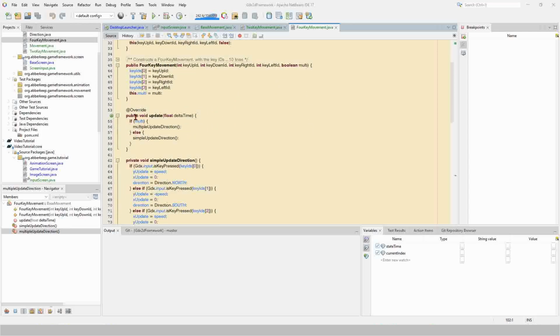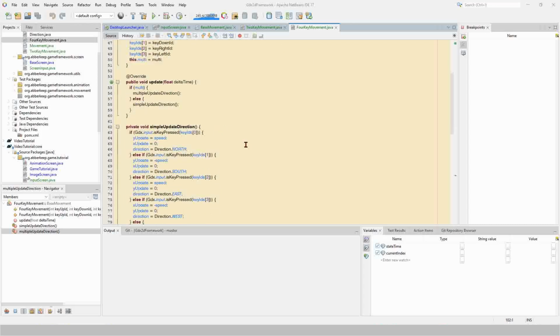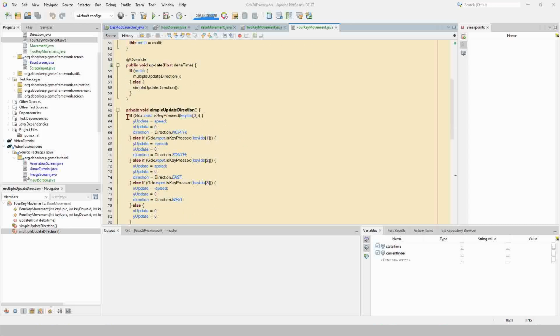And here in the update method, if it's multi, it will call the multi-update direction. Otherwise, it calls the simple update direction. So I'll go over the simple update direction first. In this case, if you press the up key, it will set your speed to go up, your x to 0, and your direction north. And this is the south key, so the y will be minus the speed, direction south.